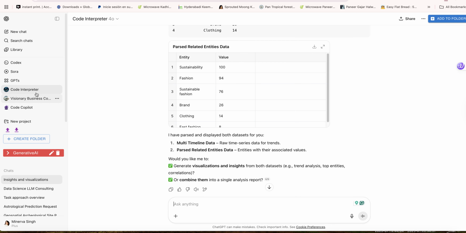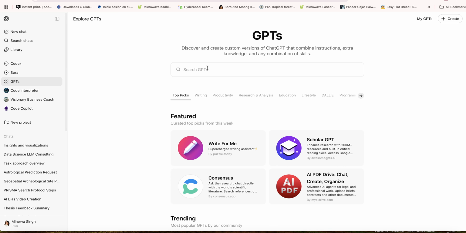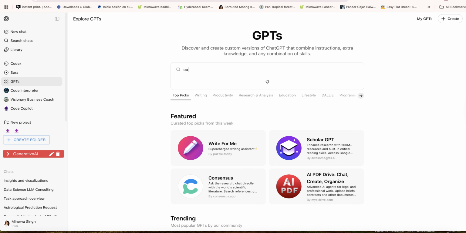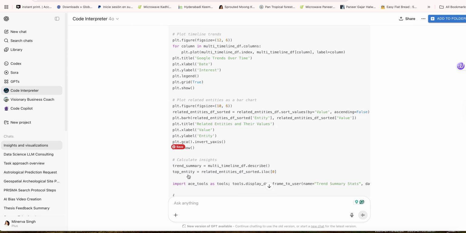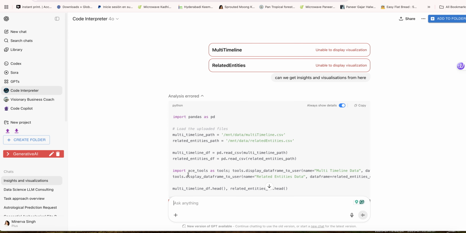So anyway, I had a go with this particular tool, which is the code interpreter. If you go to GPTs and look for code interpreter, it writes code, interprets and dissects any code. I went with this. And then there's the code interpreter plus. So I think I just went with something basic, and it's already done its trick. And here I just put in my CSVs.